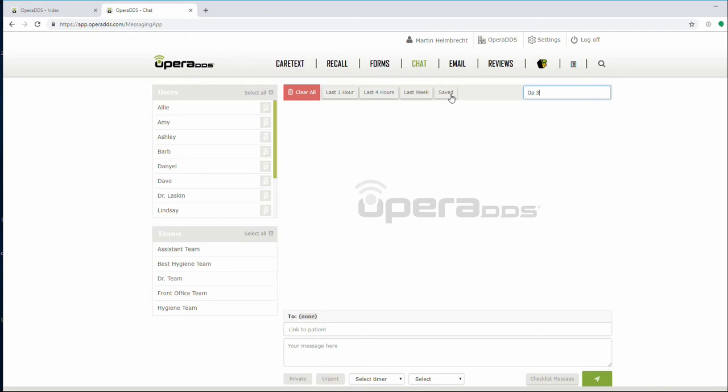The Save tab will show any messages you have saved. All of the filters here at the top will filter your messages. OperaDDS will save your chat messages for up to a week. If you would like to save them further than that, make sure to save the message in your Save folder.